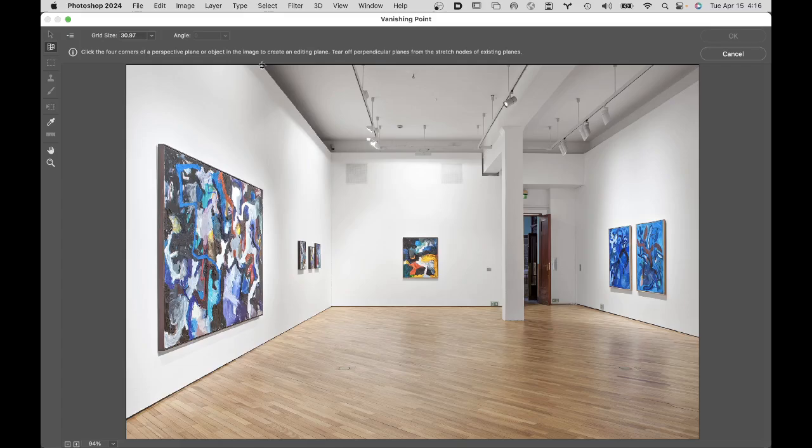So I'm going to start with the grid on the wall that's closest to us, and I'm just going to trace the line that's on the very top. So I'm going to click on the very top here. I'm going to come down to the corner and click. I'm going to come down to this corner and click. And then for the third one, this is the only one you have to guess on. It needs to be perfectly straight up and down.